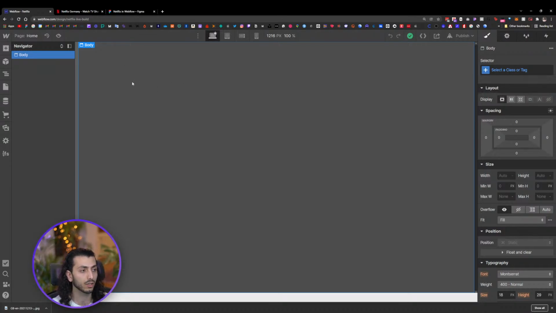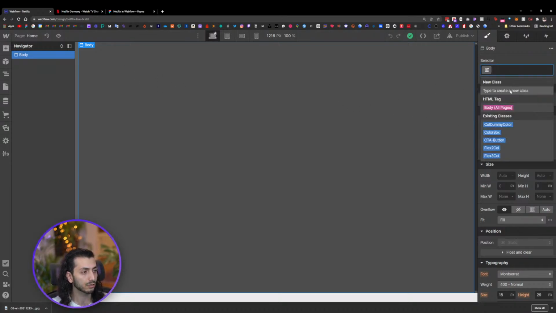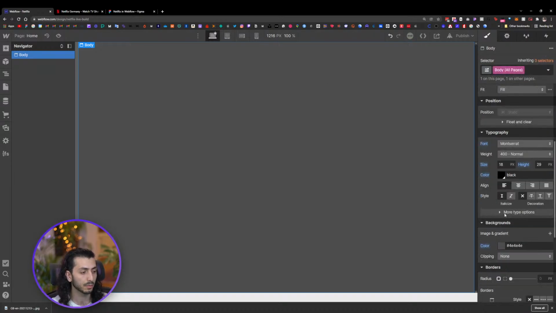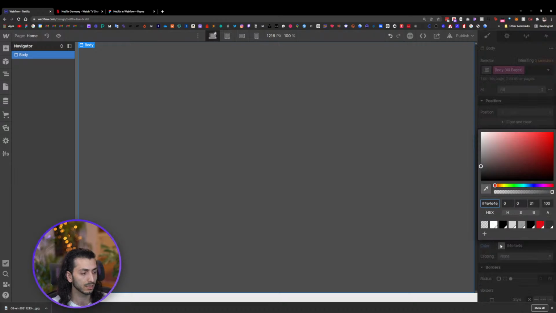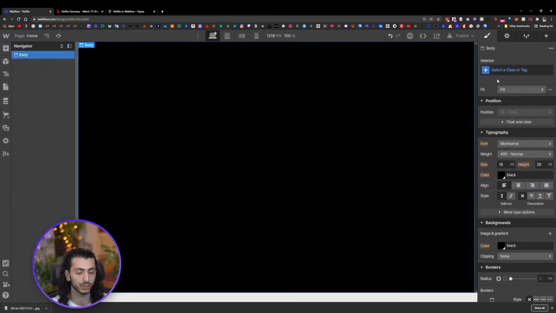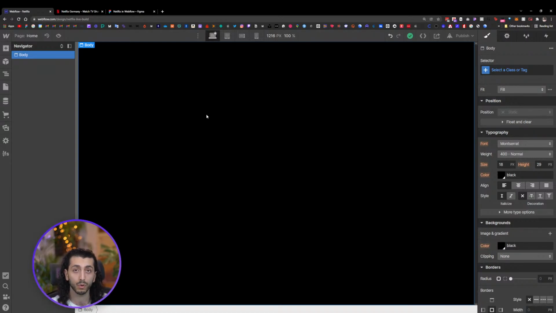Now that we are on the home page, let's go back to the body all pages. If you remember, I set it to this gray because at that time I wanted to see the rest of the page, the rest of the elements. But now we can actually set it to black. So now every page in our project has a black background by default. And if we want, we can change that for any specific other section.